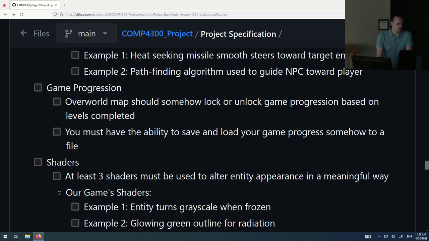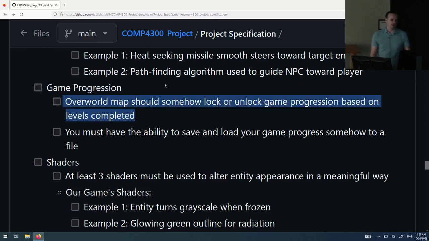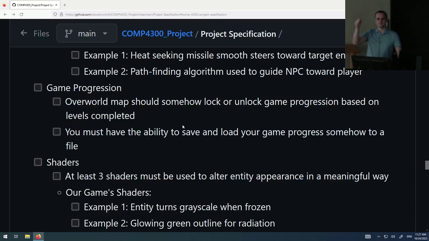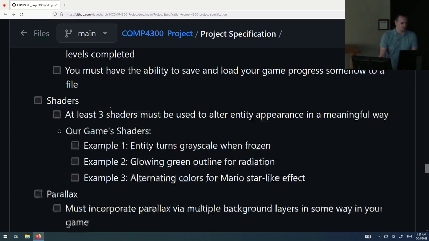Game progression. The overworld map should somehow lock or unlock game progression based on levels that have been completed. You must have the ability to save and load your progress somehow to a file. And I don't just want a big save button that you can hit at any time or a big load button that you can hit at any time. It has to be triggered by something or be worked into the gameplay mechanics.